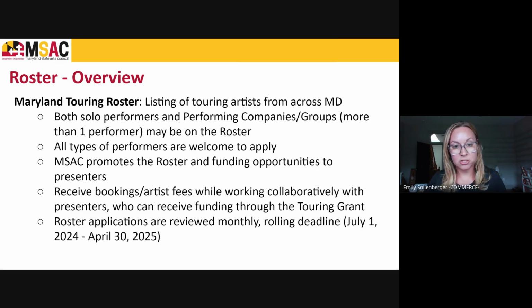Additionally, the roster applications are reviewed monthly. You're eligible to apply on a rolling deadline that happens between July 1st and April 30th. Laura will go into this a little bit more, but both the roster and the touring grant are on the same schedule. So both are open from July 1st to April 30th of next year, and applications are reviewed on that monthly cycle.